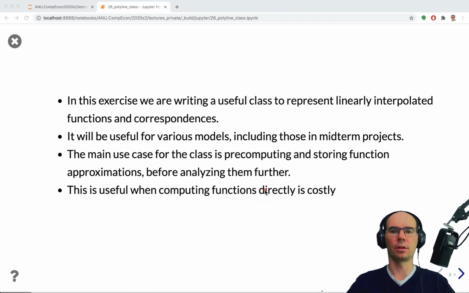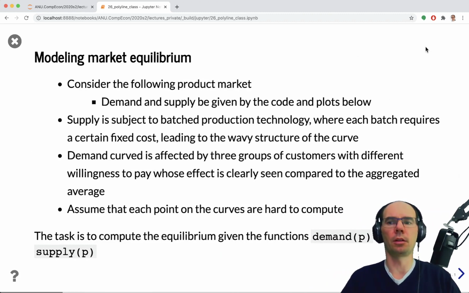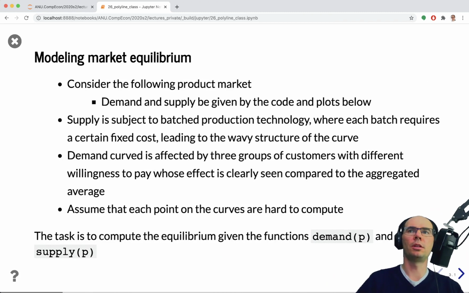But the main idea under this class is precomputation. A lot of the times we are working with models which include functions that take time to compute. And then it might be a good idea to pre-compute and approximate the function on a finite set of points instead of recomputing it every time you need it. That's the introduction.